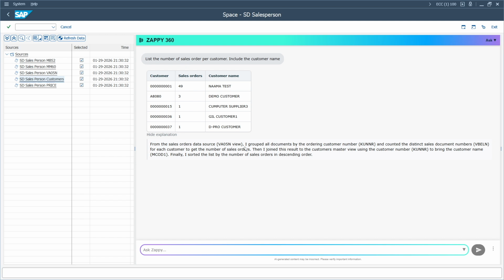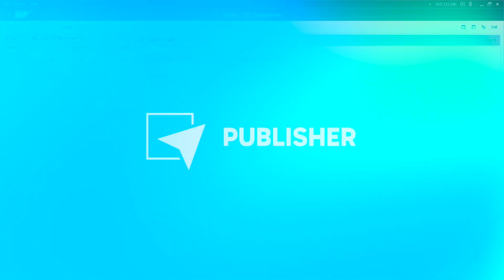Rather than being confined to a simple, static report, we can now work within a complete data context where multiple SAP reports are connected on demand. Zappy 360 automatically handles the joins and provides full transparency into how the data was combined, turning previously fragmented information into a cohesive, explainable result. This enables a new way of interacting with SAP data, asking questions across multiple data sources, live, securely, and directly inside SAP.